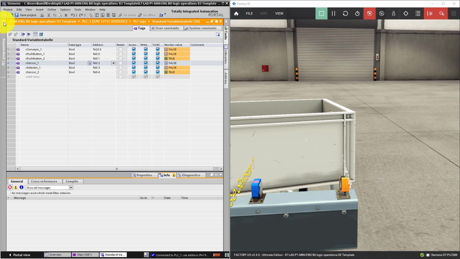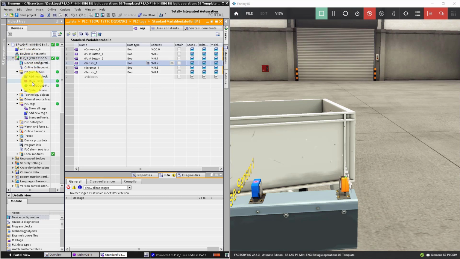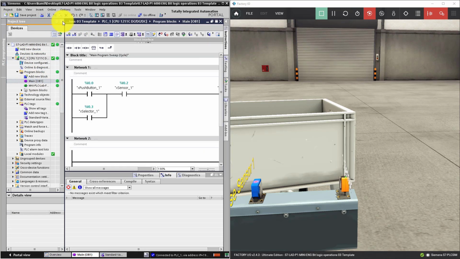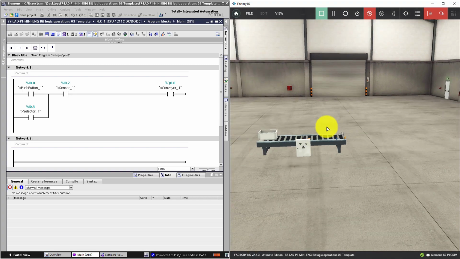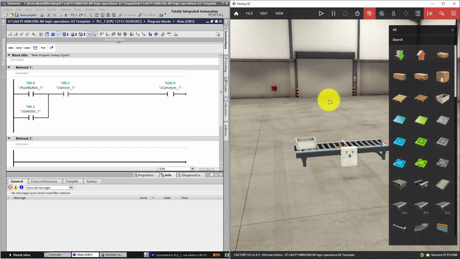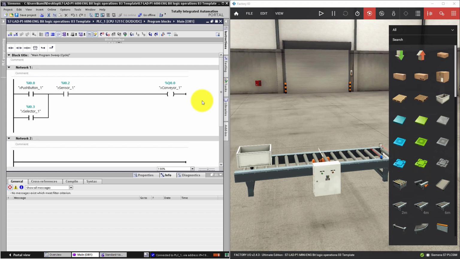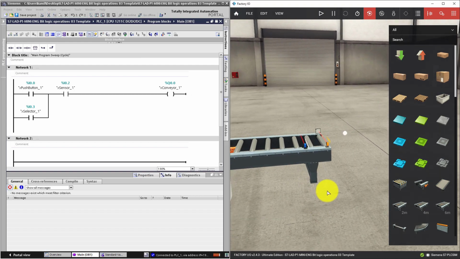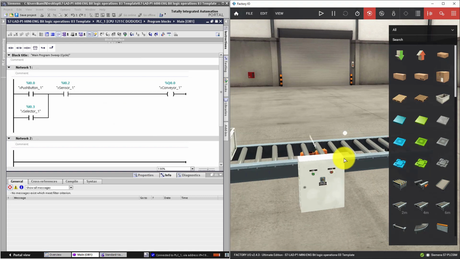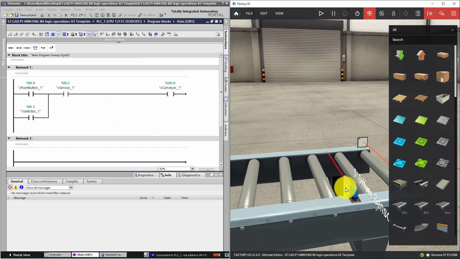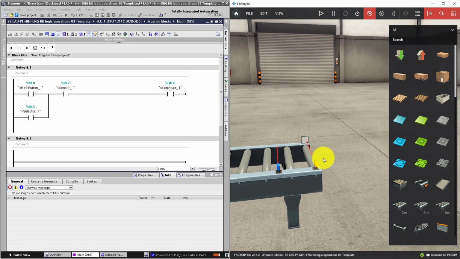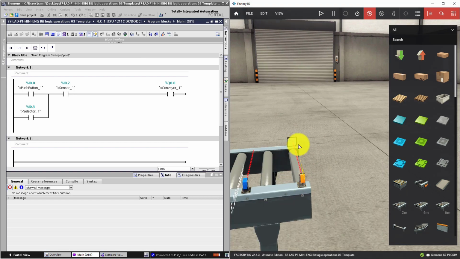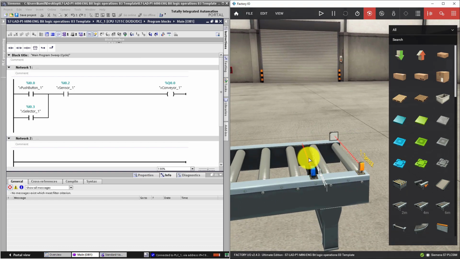Okay, let's move on to write some code. Go to main OB1 and reset the simulation. Okay, now the task for you. Let's change the program so that our box will stop in front of the diffuse sensor. So far we have used this retroreflective sensor at the end of the conveyor. Now let's change our program so that the box will stop in this line.